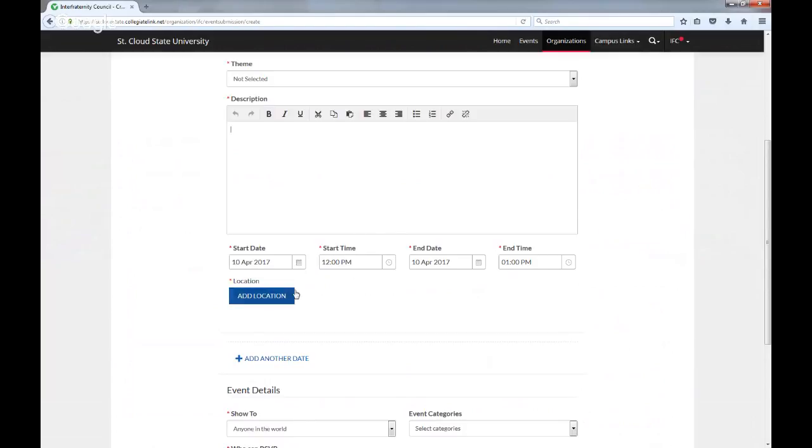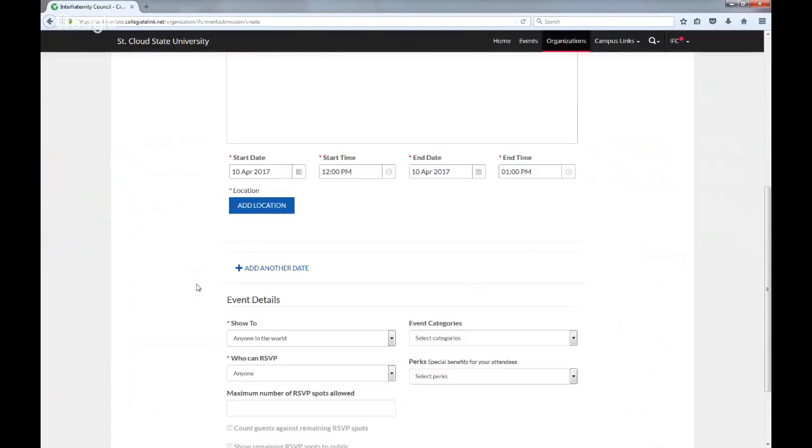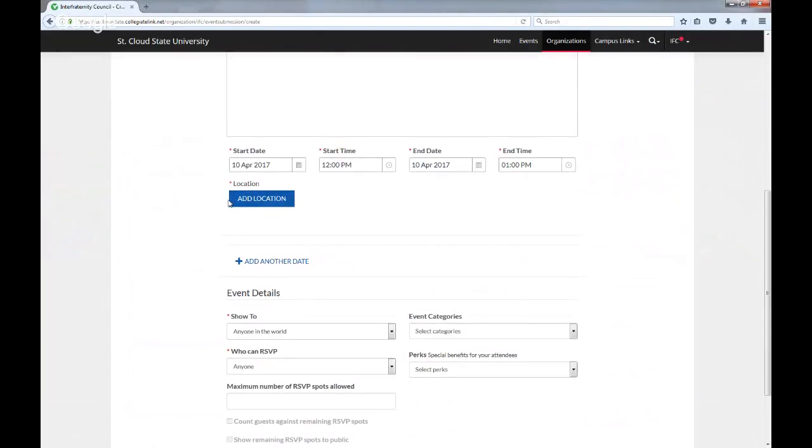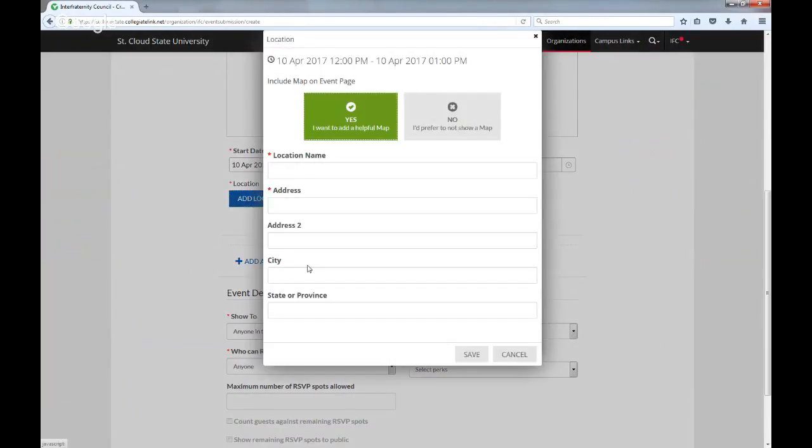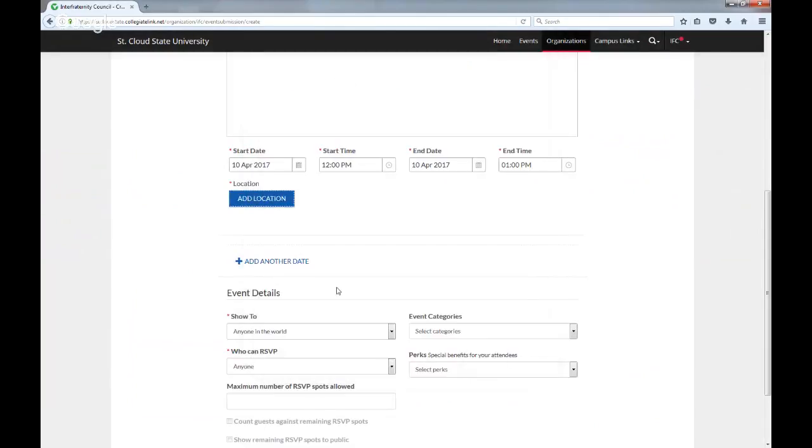You can also add a location. So if you're on campus, you can add specific rooms, or if you're off campus, you can add an address, and you can create and edit maps and all this really helpful information to help attendees know where they're going.